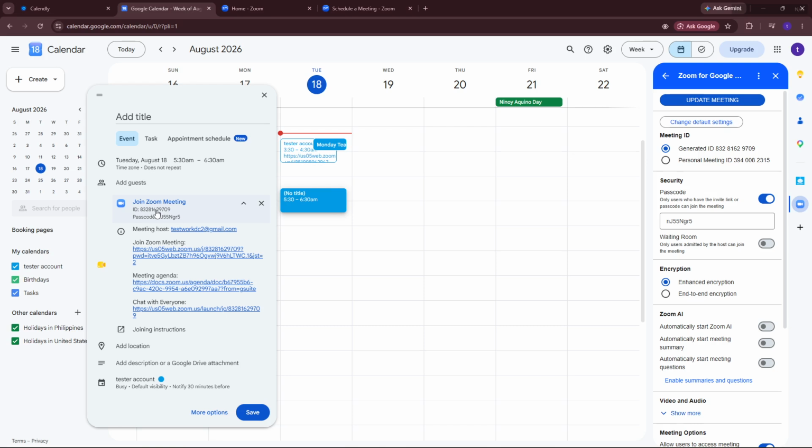If you want to change meeting settings like the waiting room, open the event and click the meeting details, and Calendar sends you to the Zoom web portal. I always set the waiting room to off for internal team meetings.